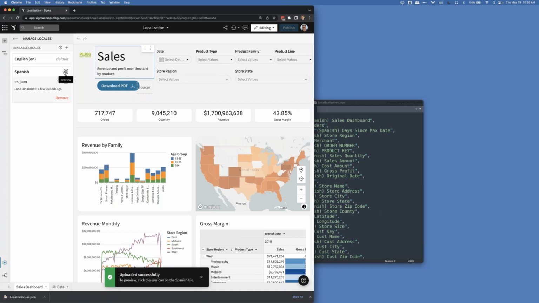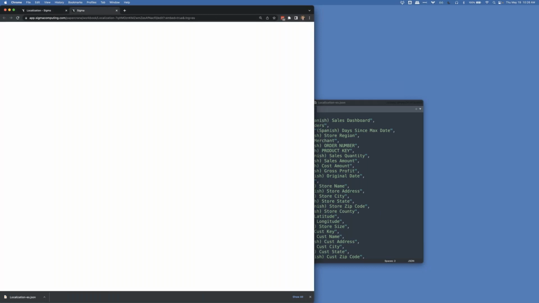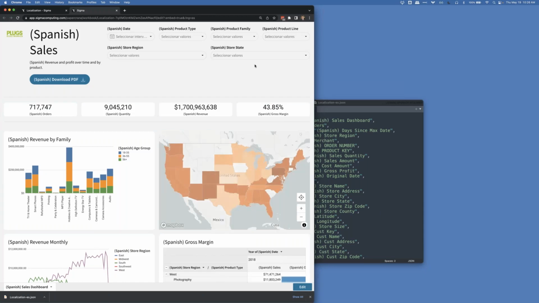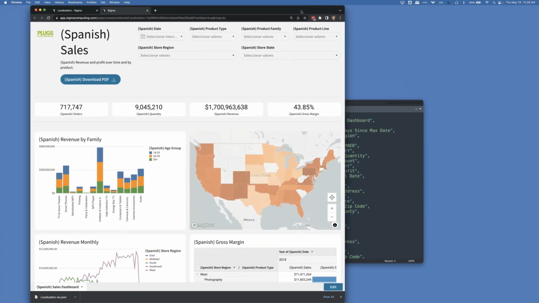And then we've got a preview button here. When I go to preview, it's going to be in view only mode, because remember, we only support localization right now for view only. We don't support the full Sigma exploration and building experience in a different language. It's really geared towards embedding for viewers only.